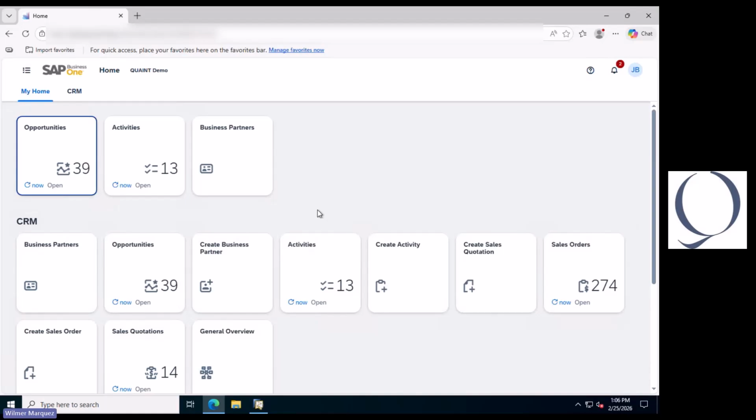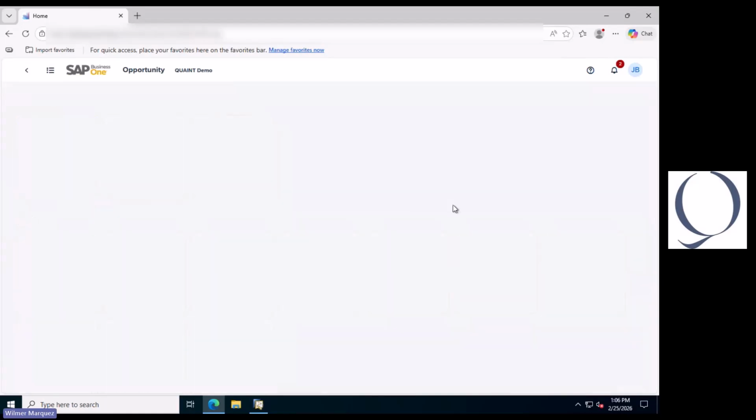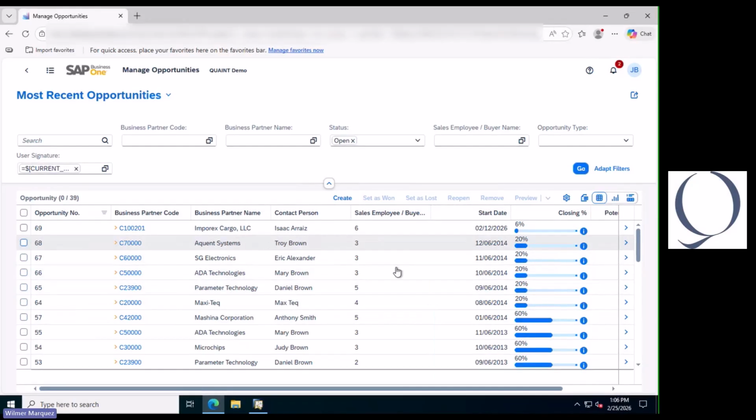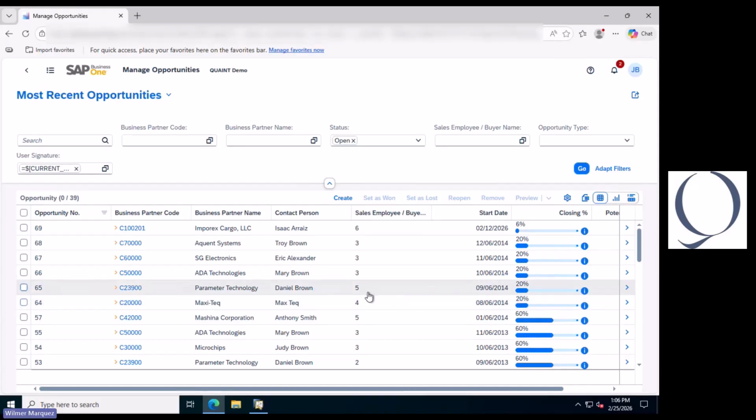Okay, so let's jump into our opportunities. This view you're going to see here is a table view. And this is pretty much how it will look in the web client environment everywhere you go, whether you go to the activities, business partners information, you go to the opportunities. This is your main view, which is a table view.